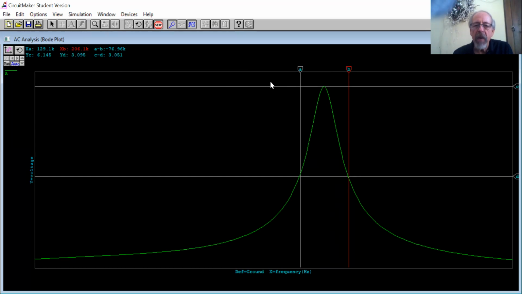That's how you measure the bandwidth of a circuit. Again, here's the resonant frequency. F low is the -3 dB point below it. F high is the -3 dB point above it. By -3 dB point, we mean where the output falls to -3 dB of what the highest value is. Okay, so that's it for this little video.